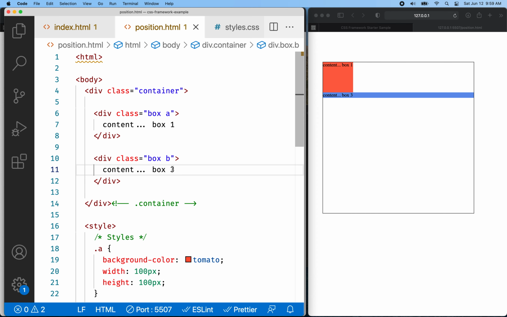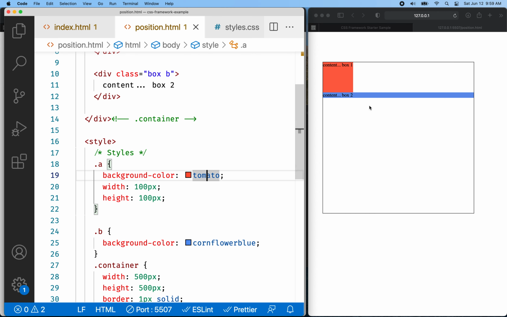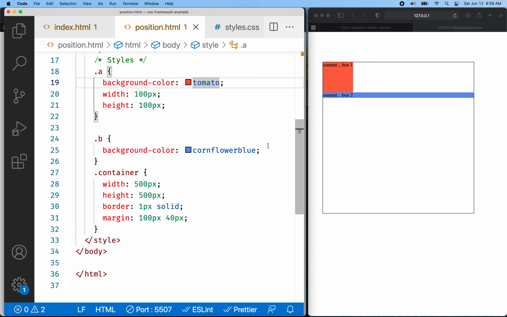There, so I got box 3, that's box 2. Okay, so box 1, box 2, okay? And that's how it works, right? So let's talk about position now for a minute, right?